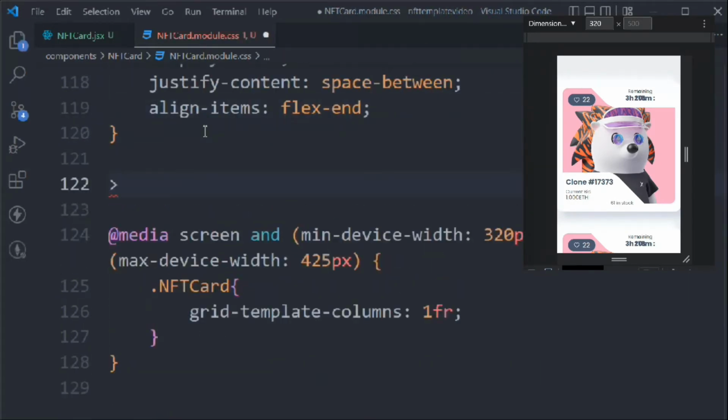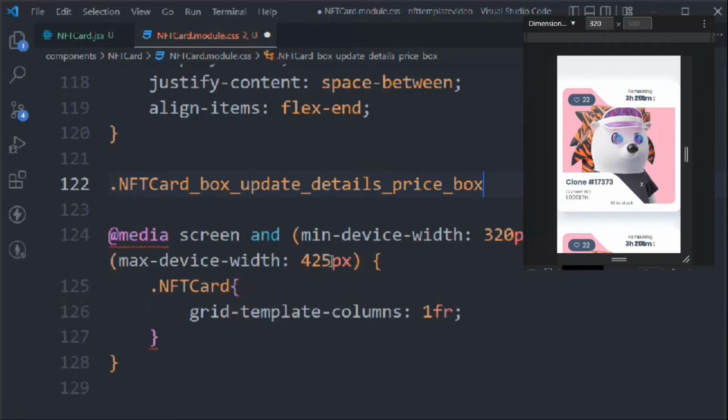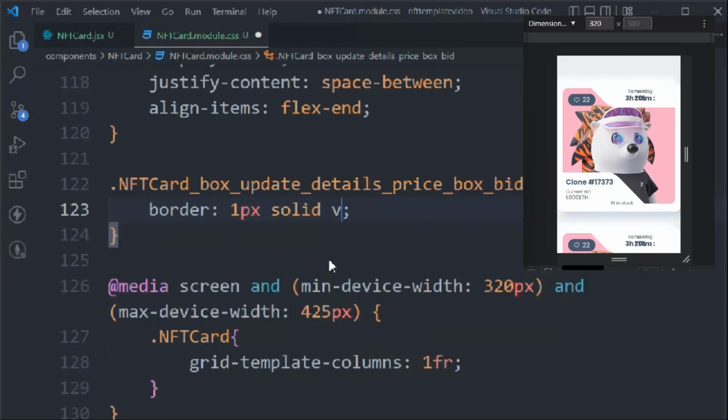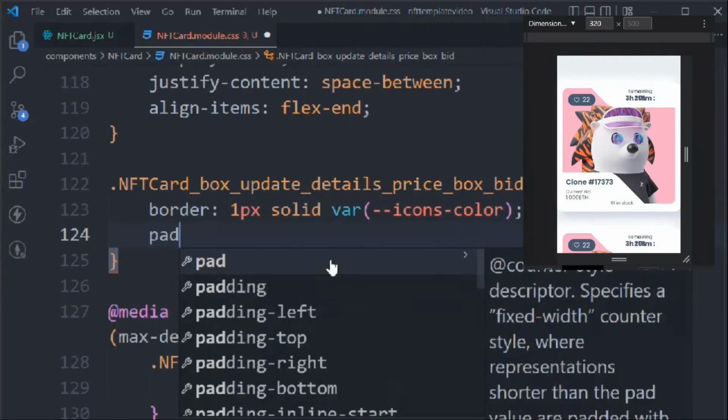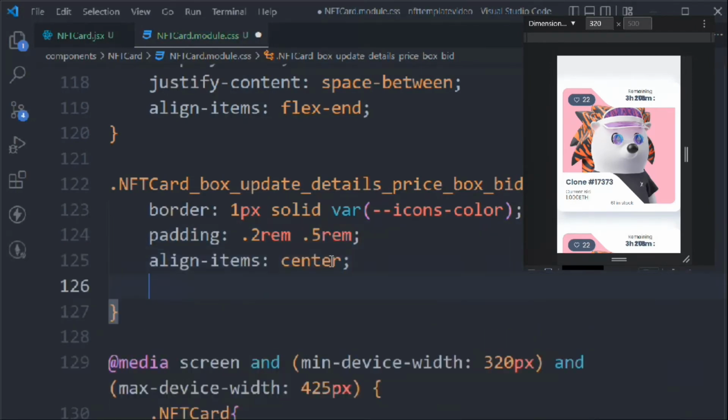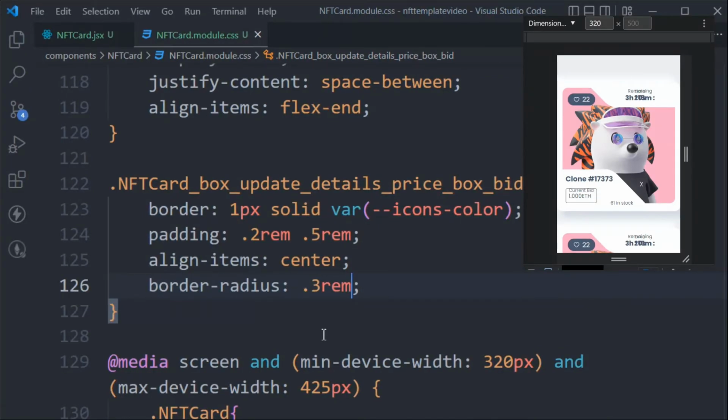Let's come down. We're going to target that NFT box update details, price, box, and bid. Okay, bidding section, and we'll say border 1 pixel solid with our icon color, and padding is going to be 0.2 rem, 0.5 rem, align items center, border radius 0.3 rem. So nice border color we are getting.